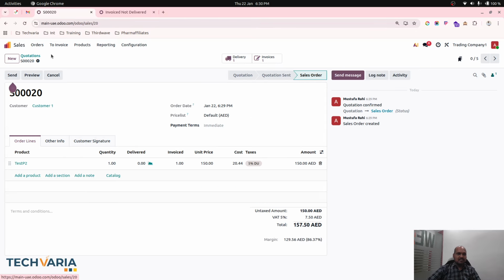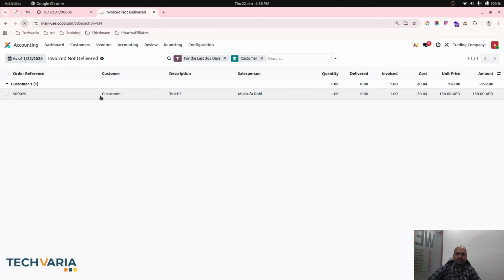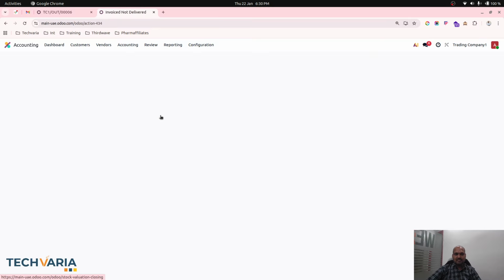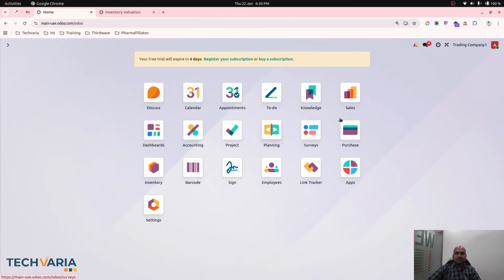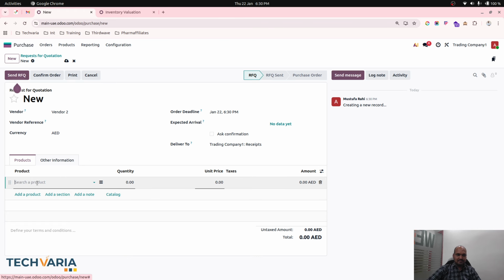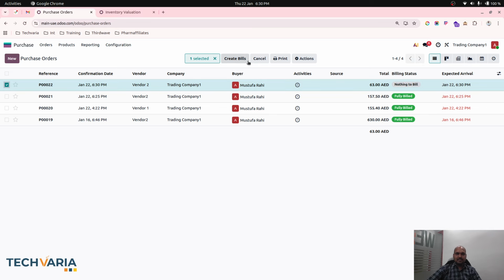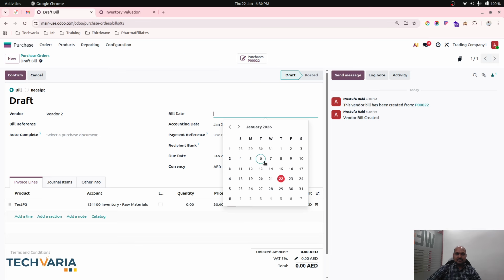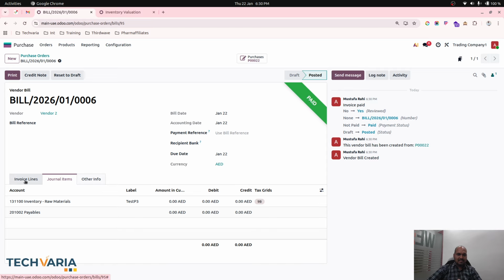Now what you will do is just go and deliver that item. Your discrepancy will be gone from this menu as well as from the inventory valuation menu. Perfect. Now if you create any new purchase order for your vendor, let's say 2 units, you confirm it and you directly create the bill. So for this particular order, I am directly punching my bill. So I am done with my bill right away.